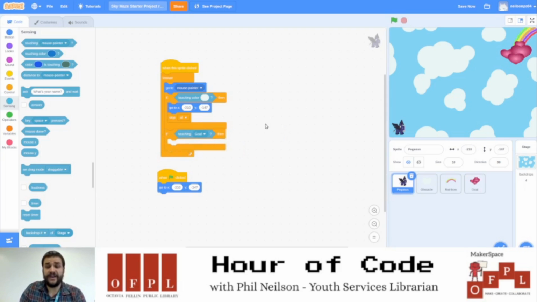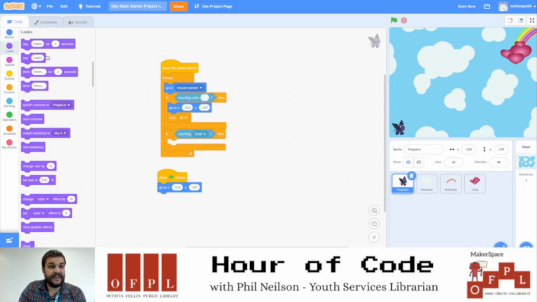So if I'm touching the goal, now you can create whatever you'd like to have happen once your player wins the game. It might be something as simple as going to Looks and saying, "You win," for 2 seconds. Or you could have your player do something like spin around or change colors. It's really up to you what you want to have happen when your player wins the game. Let me see if I can beat the game now really quick. There we go. So now we've created a simple maze game which uses conditionals to test if our player has run into a wall and when they have won the game.